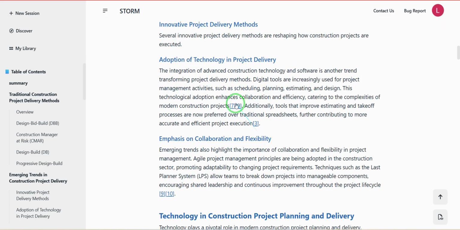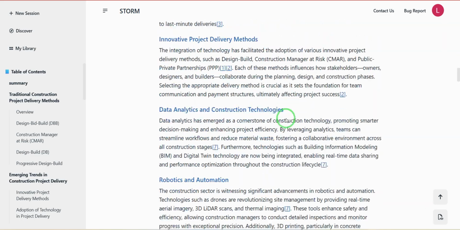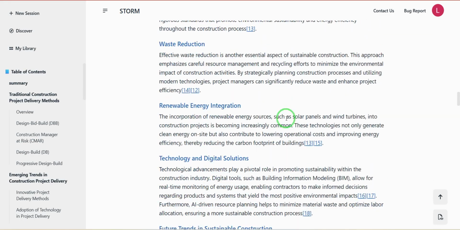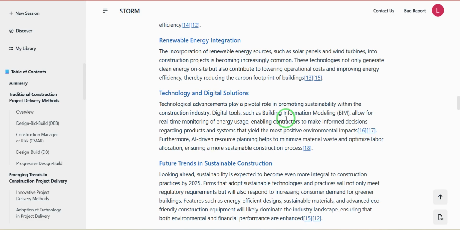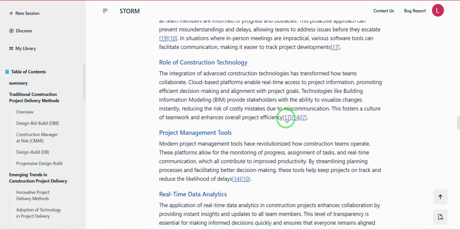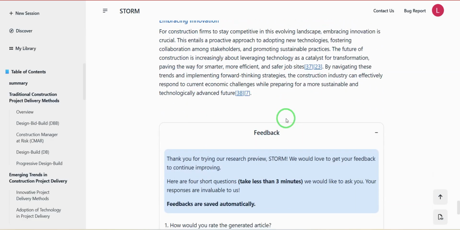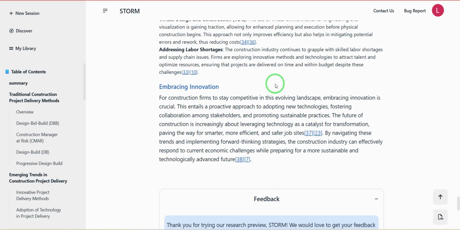So there is a traditional construction project delivery methods. You can see the report. Also, you can see the citation as well. So, for example, if you click here, you can see it is getting its results from articles and sometimes from the research papers as well. So you can see it is giving us a very simple yet effective answer under the different headings, and it is very good. Okay, so this is a very useful tool.